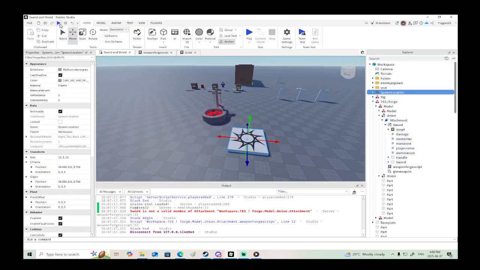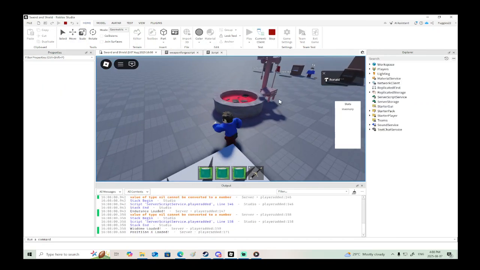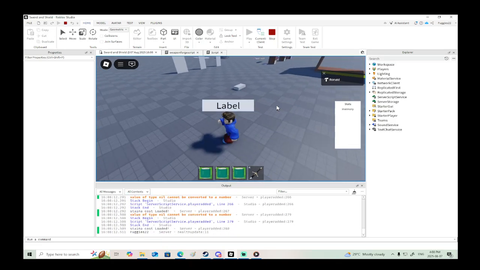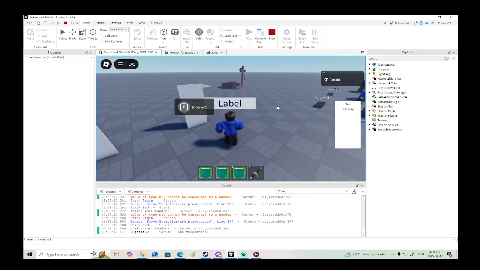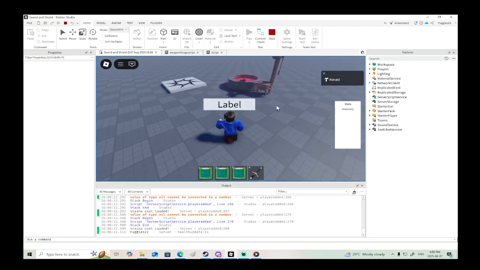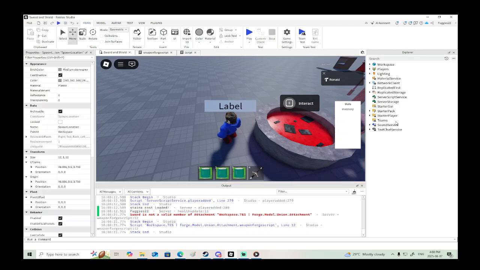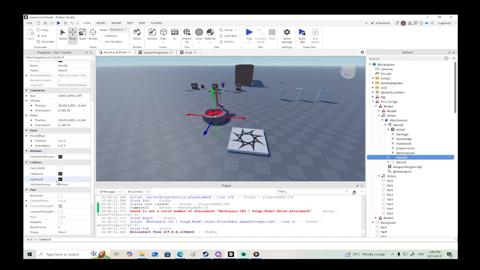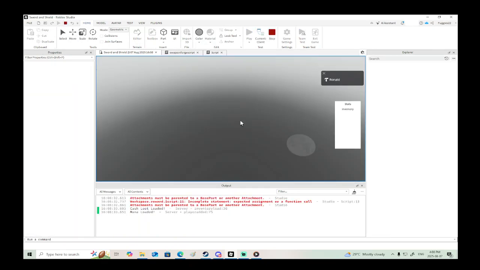Let's see. Oh. I wonder if it's CanCollide false and it just fell through the planet. Yeah, that's probably what's happening here. The handle. Yeah, there we go, and we'll do that. Now it should work.